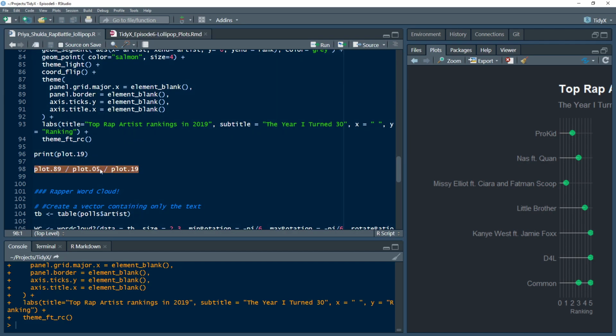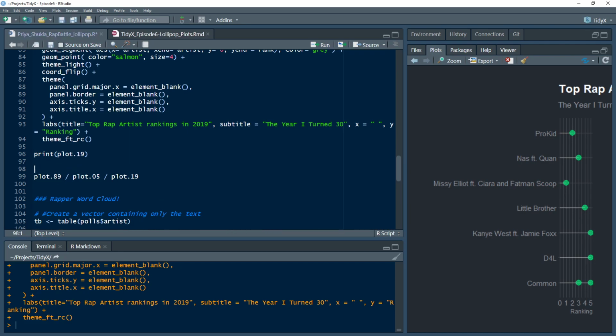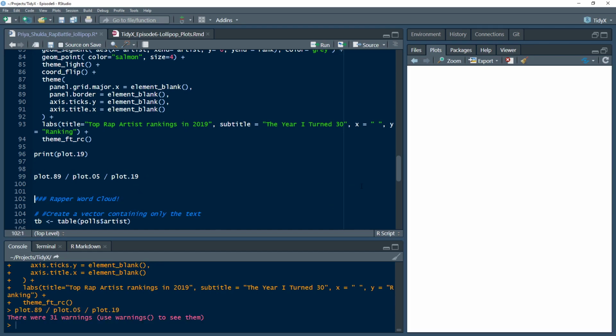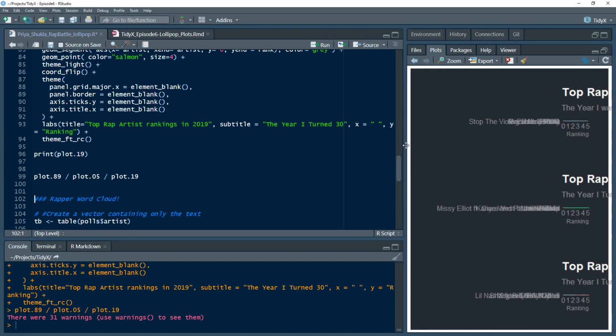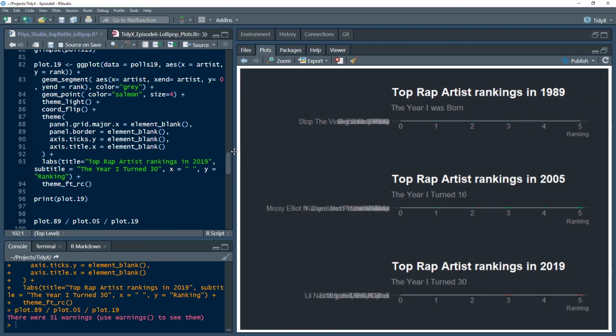And so there's a few ways you can do this, but the way that she chose, which is quickly appearing to be a really popular way to do this, is using the package Patchwork, where she is defining the format. She wants plot 89 above, with that slash there, plot 05, which is above plot 19. And if you want a good overview of Patchwork, we actually did an entire episode using Patchwork.